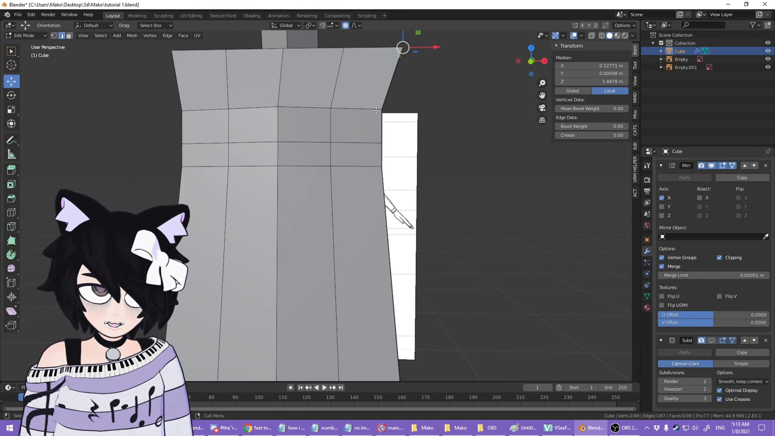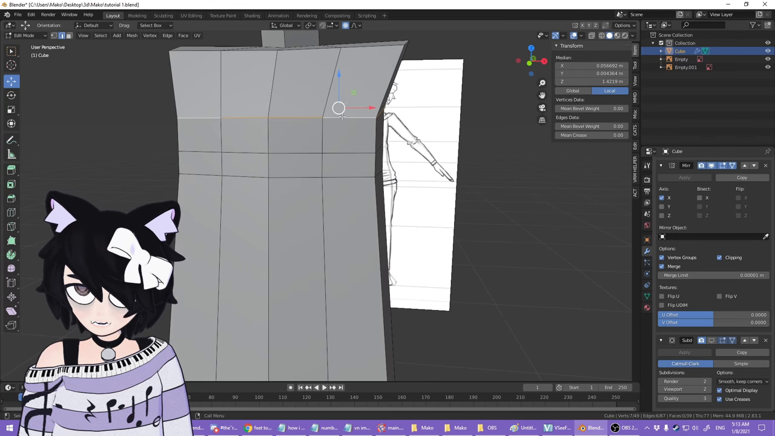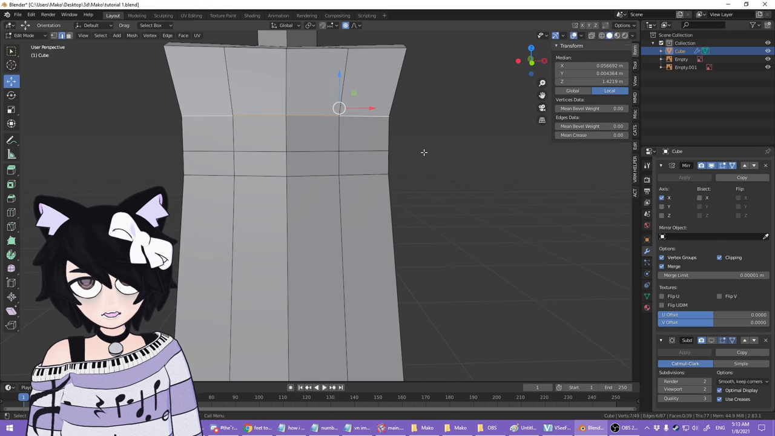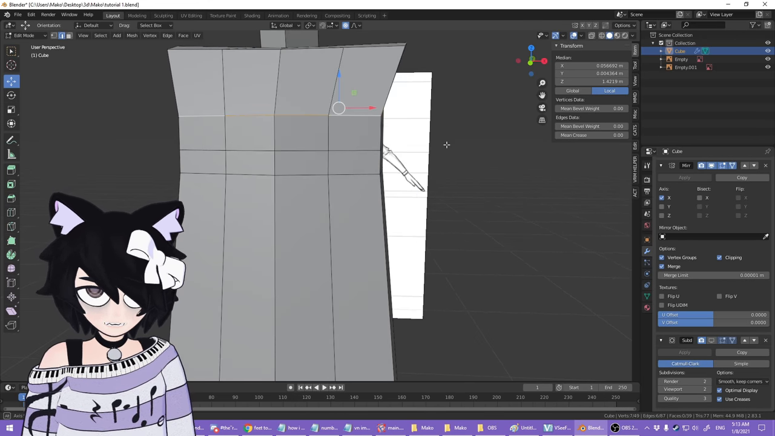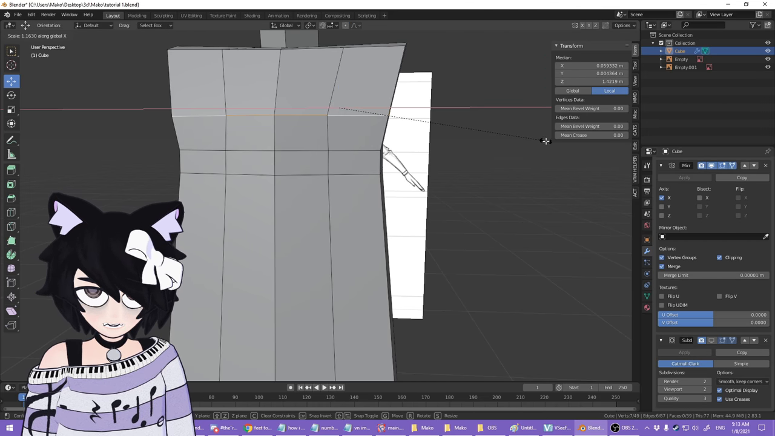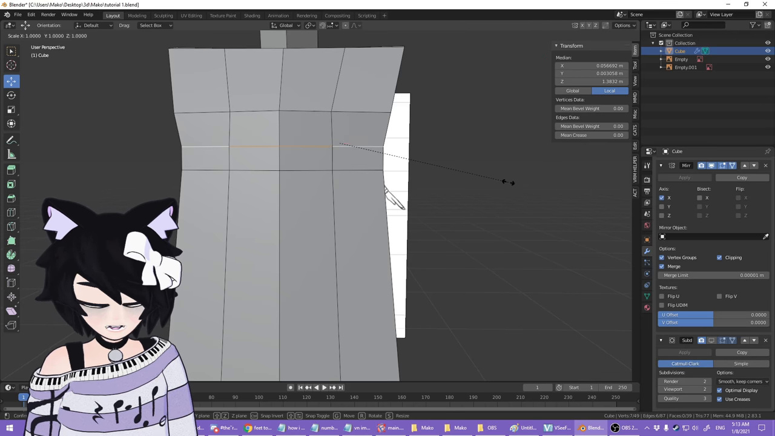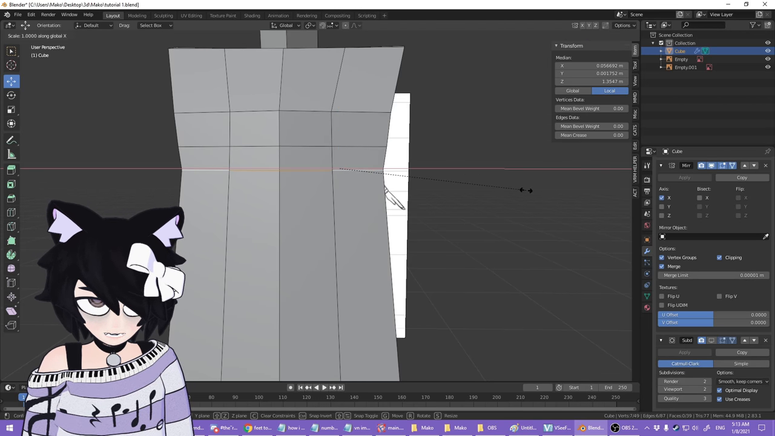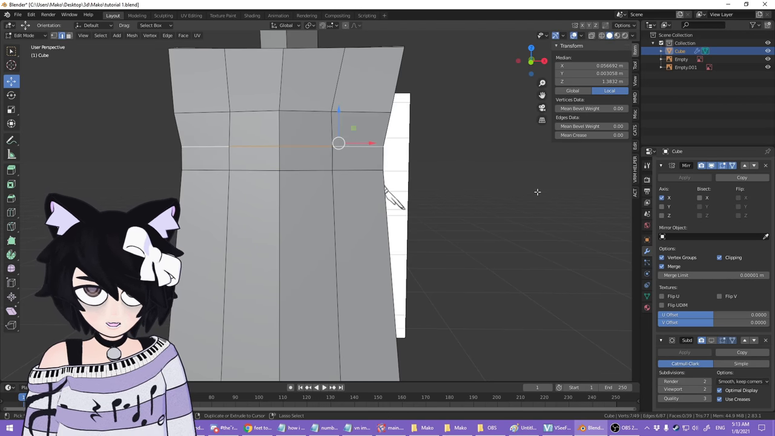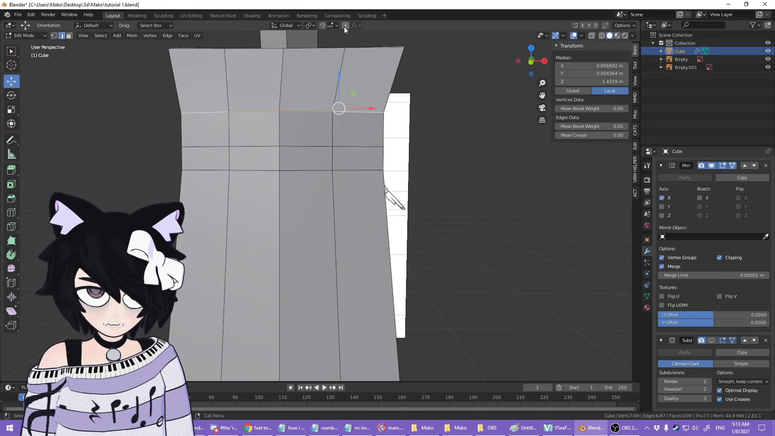Like, for example, let's say I want this right here to be a little bit wider, but I don't want to go through the effort of, let's say I had this off. I didn't want to scale that, and oh, now this looks a little bit weird. Now I gotta scale that, and I gotta scale this a little bit more as well. Like, no, don't need to do all that. Just turn on proportional editing.